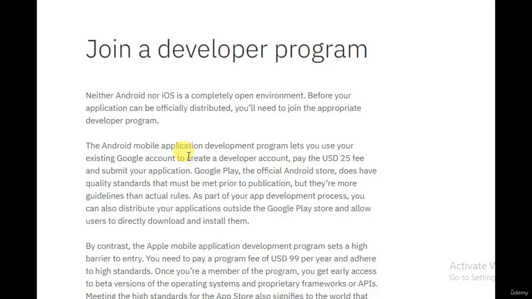By contrast, the Apple mobile application development program sets a high barrier to entry. You need to pay a program fee of USD 99 per year and adhere to high standards. Once you're a member of the program, you get early access to beta versions of the operating systems.